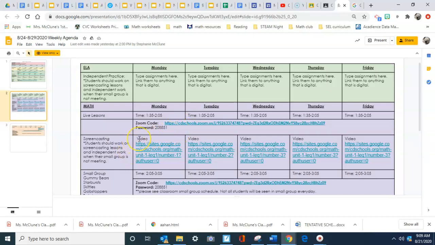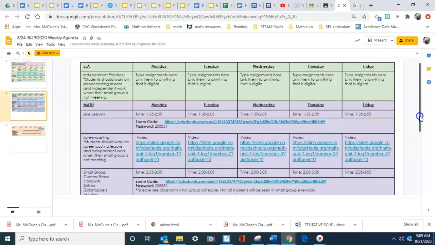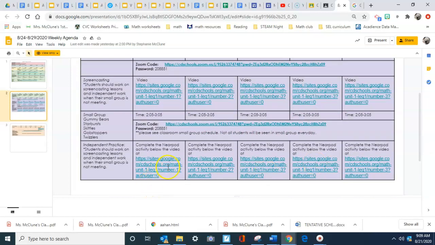Then, once we're done at 2:05, students will either meet with me for small groups, see down here, 2:05 to 3:05, and again, it's going to work the same way. I'll be pulling small groups, and depending on what group your child is in, that's what time they'll log in for the class. When they are not logged in with me, there's videos, and then there's also a math assignment for the day. So they will click down here to be able to do the math assignment.